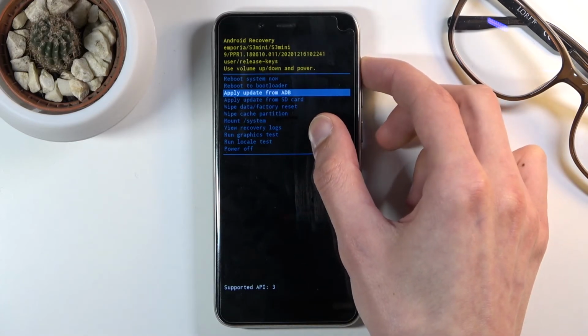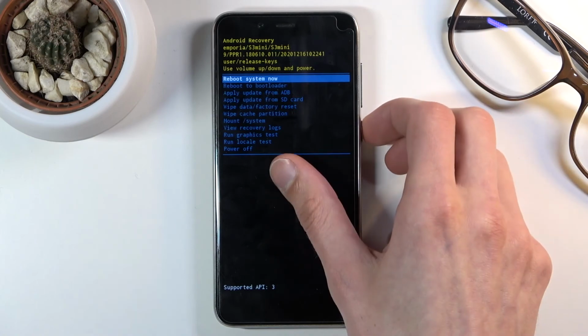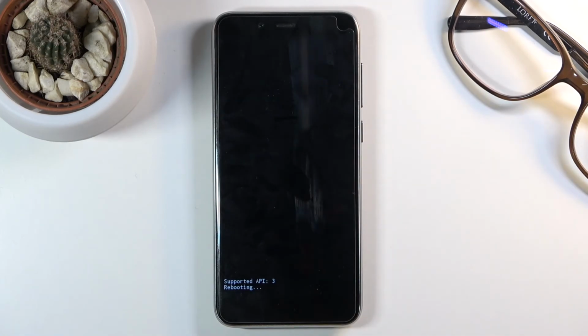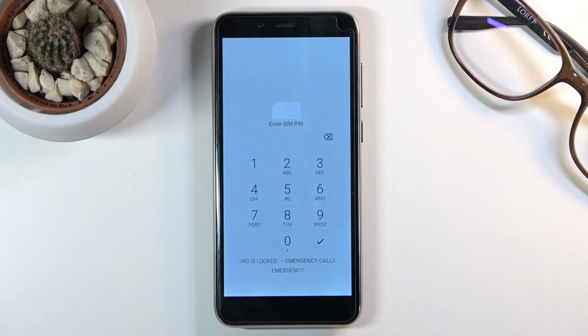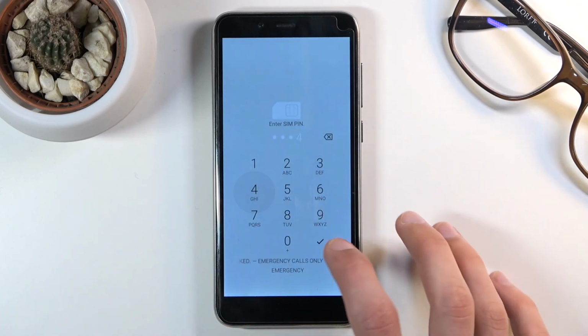And like I mentioned before, whatever you select, you will then confirm with the power key, so I'm going to leave this by selecting reboot system now. And there we go, as you can see, we are now back in Android.